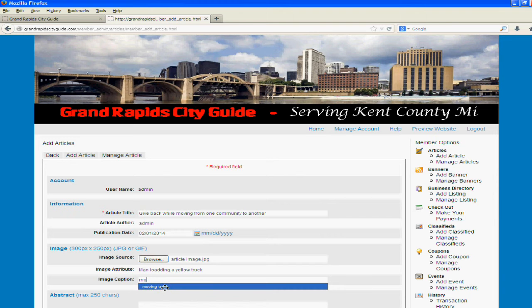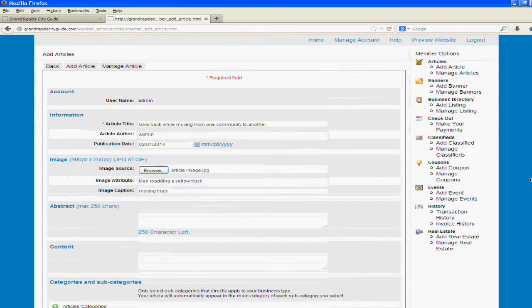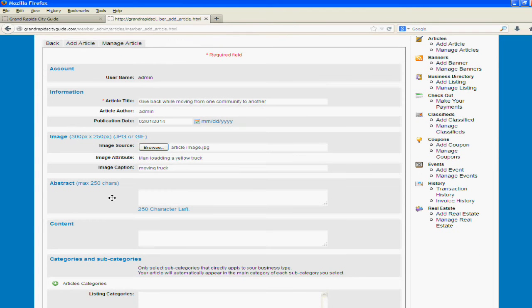We had that in there too, writing it earlier. We're going to come down. Now you got the abstract. Abstract is the short version of the article.